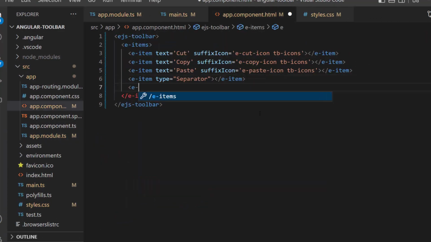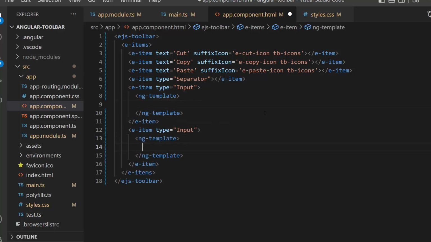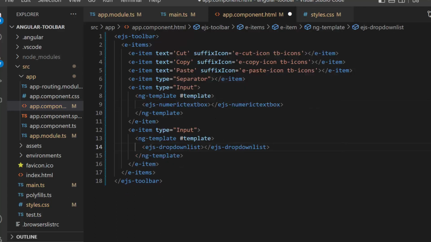Then, I need to define 2 item tags and set their item type as input to add input components to the toolbar. Next, I need to configure the template here to pass the input-based components. So, within these item tags, define the ng-template tag and assign it to a template reference variable. Then, include the input components Numeric Textbox and Dropdown list within this ng-template tag. In this Numeric Textbox, define the width, value, and format properties.